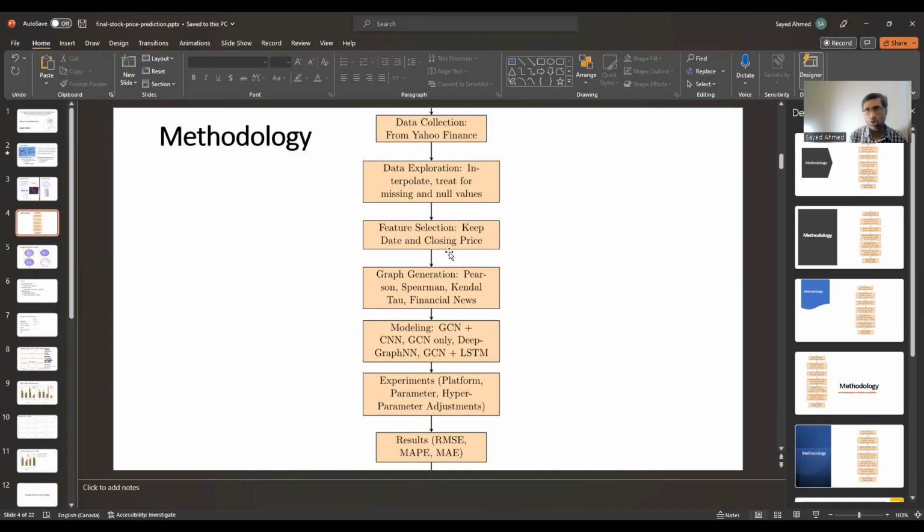For graph generation, from that data I create a graph depending on the relationships among the stocks, using Pearson correlation. One more thing I need to mention about data collection. I may not just say data collection, I probably want to remove the word collection and just say data from Yahoo Finance. And another thing is news articles. Those news are also from Yahoo.